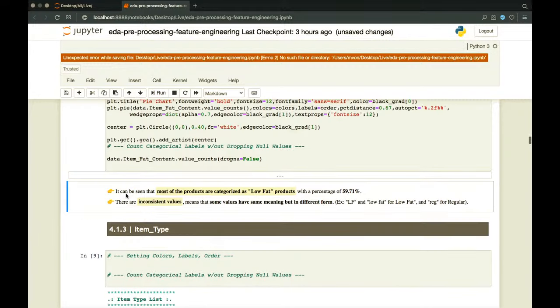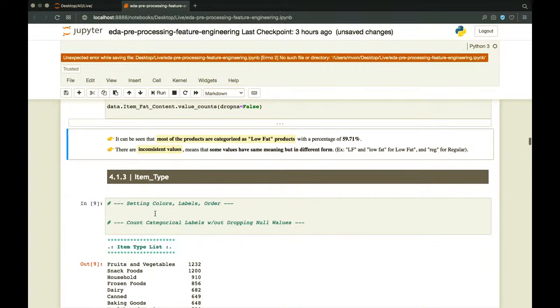So what you will get out of that is that most of the products will be categorized as low fat products, with a percentage of 59.71%. And the second observation is that there are inconsistent values. Some values have the same meaning but in different forms, like LF is low fat, and reg for regular. This is what I told you. Then we are going to the item type feature.